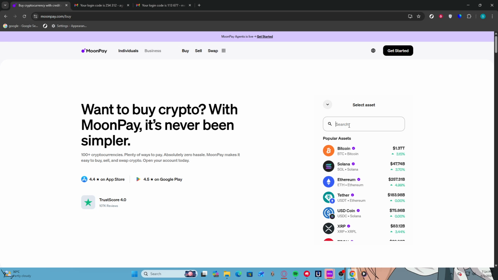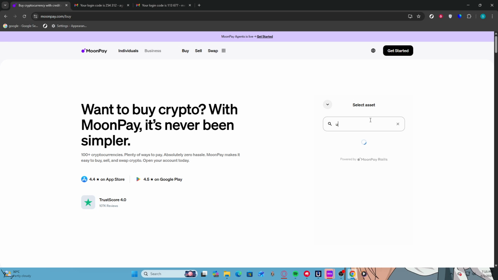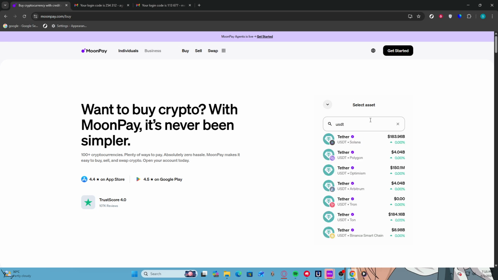At this point, you can click on the search bar. This allows you to enter the name of the cryptocurrency you wish to buy. Type in USDT, and watch for the search results to populate. It is important to ensure you are selecting the correct asset to avoid any purchasing errors. Next, click on USDT from the search results.